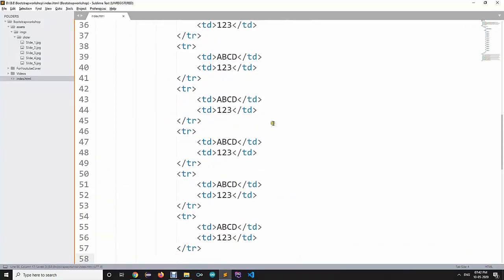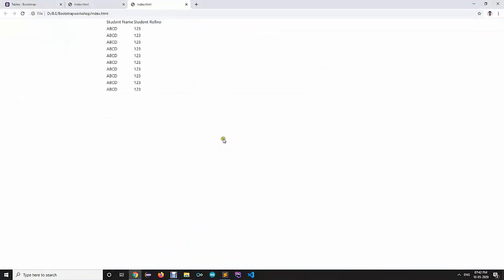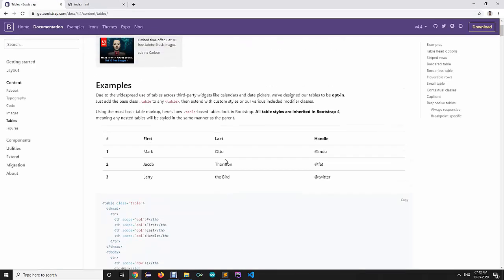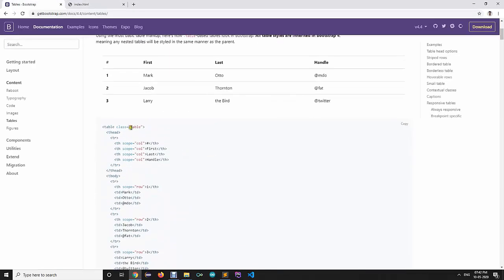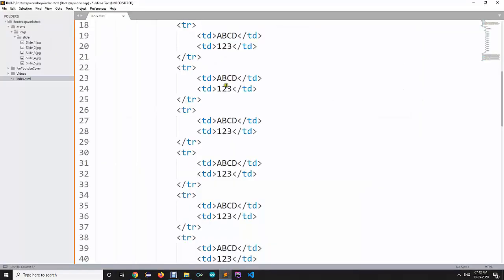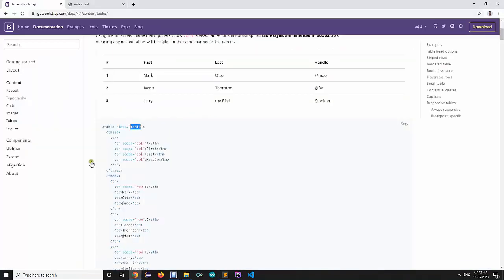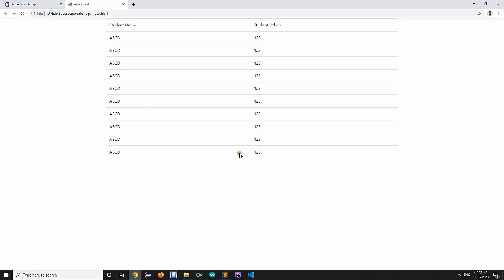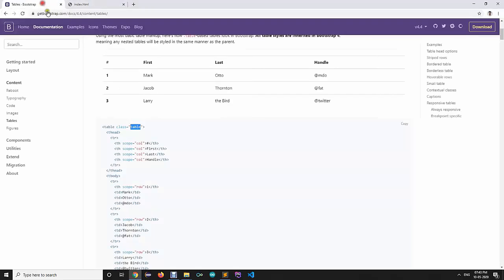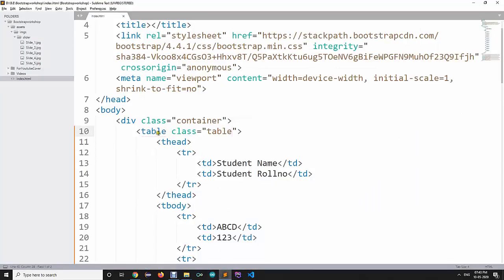So something like that we are going to provide, and when I run this file, you can see the output will be something like this, which is a very basic HTML table. But if we use classes from Bootstrap, the class table, we just need to provide the class table to your table, and you can see the output changes the way it is displayed on your screen. So it is a very decent way of providing a table. We have just added one class to our table tag, and that class is table itself.